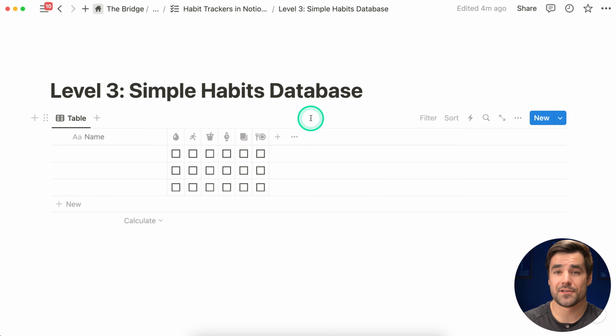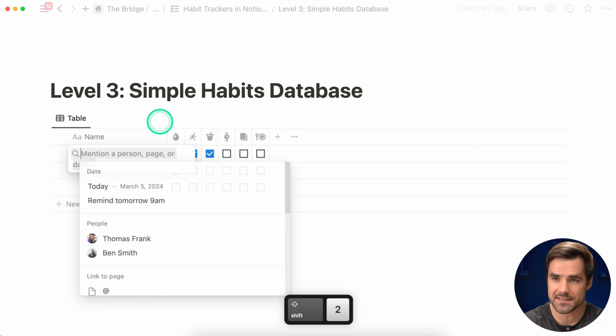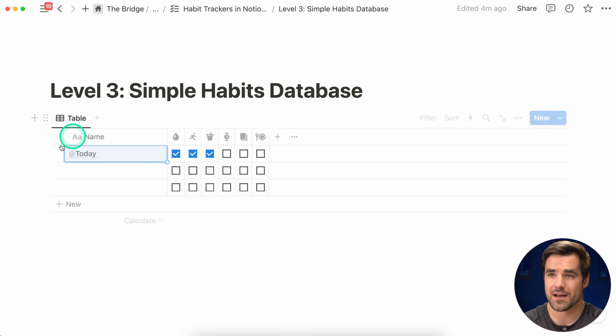So at this point, we now have this little matrix of checkboxes, and as I go about my day, I can easily check off the habits as I'm doing them. I'm gonna go ahead and type @today to basically represent that this entry right here is for today. And to make this a little bit better, there are a few additional things we can add to this database before we move on to level 4 and actually add in some stat tracking.